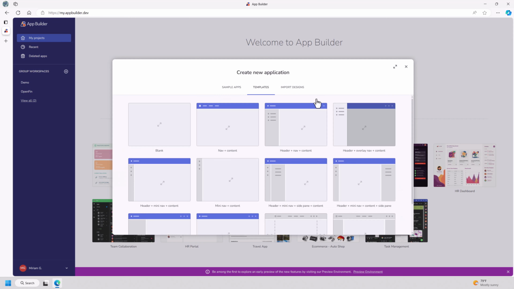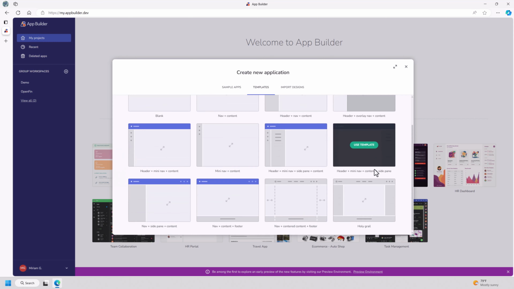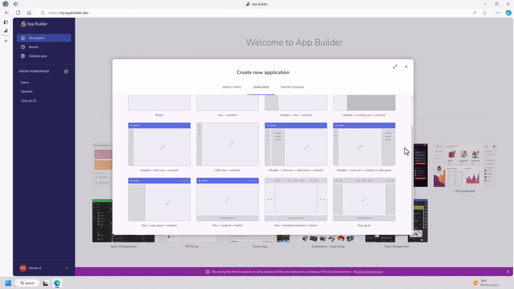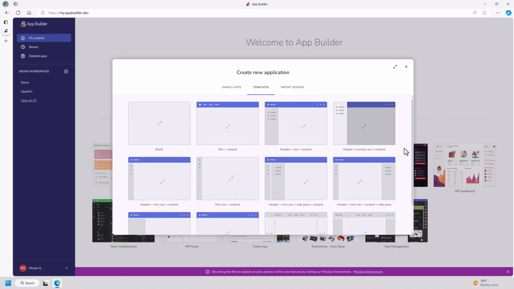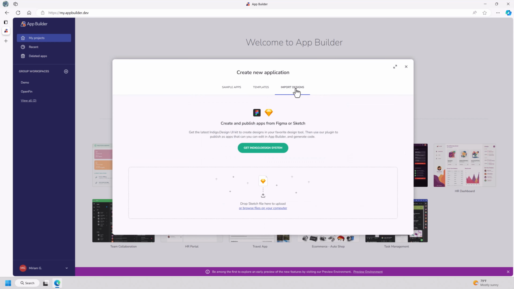Also, if I click the new application button, I'm presented with some different preset templates that I can start with. We looked at a bunch of different types of UIs that are most common for the web, and this is what we came up with, so it gives you a way to really get going quickly. Also, you can simply import your designs from Figma or Sketch or use our plugins for both of those products.